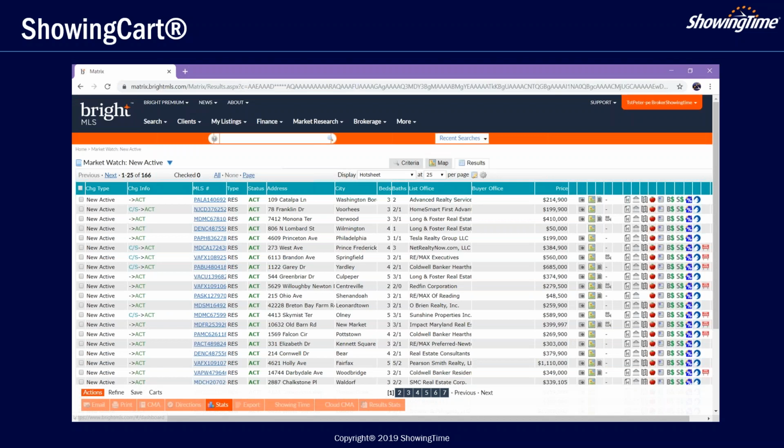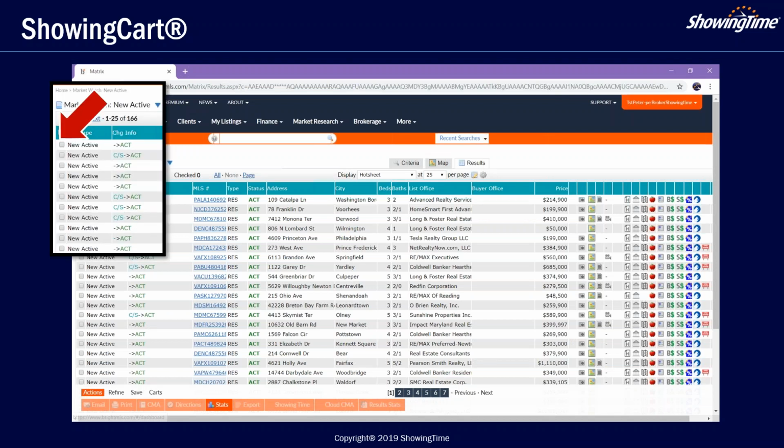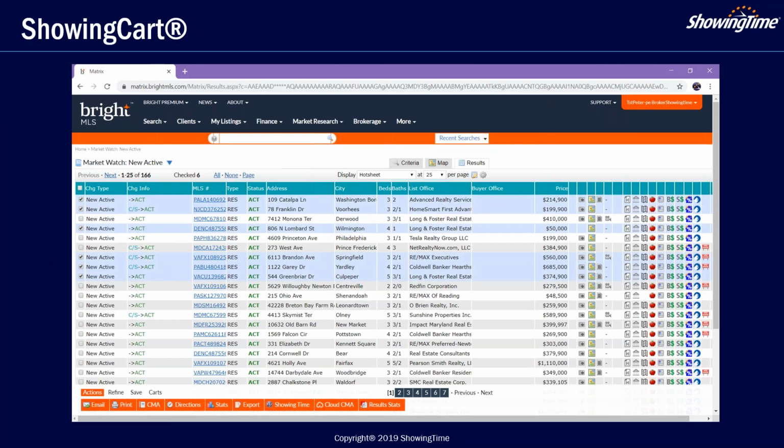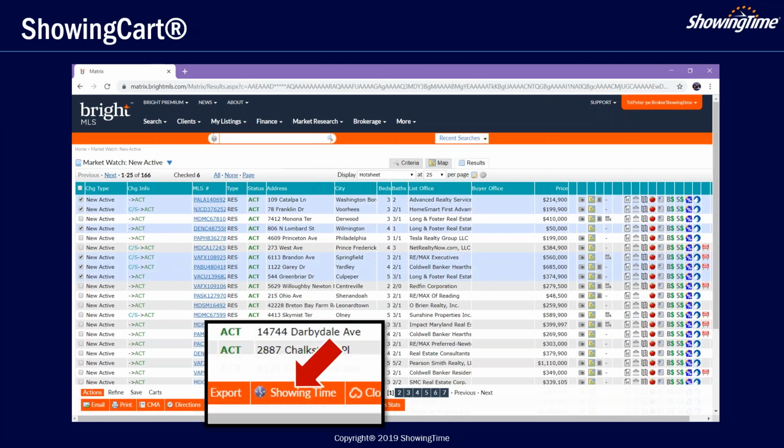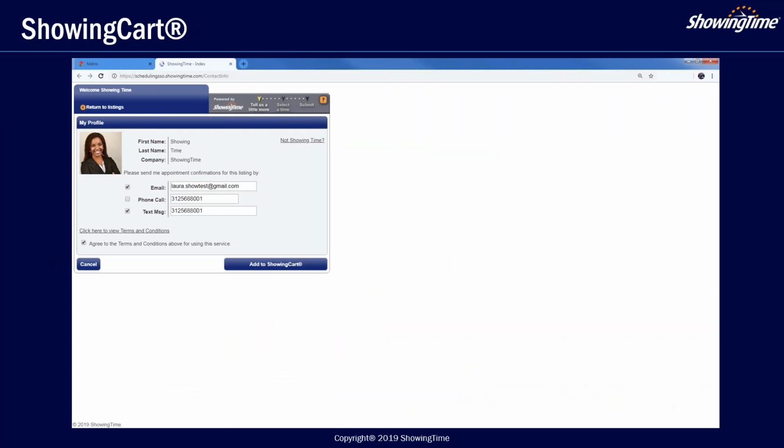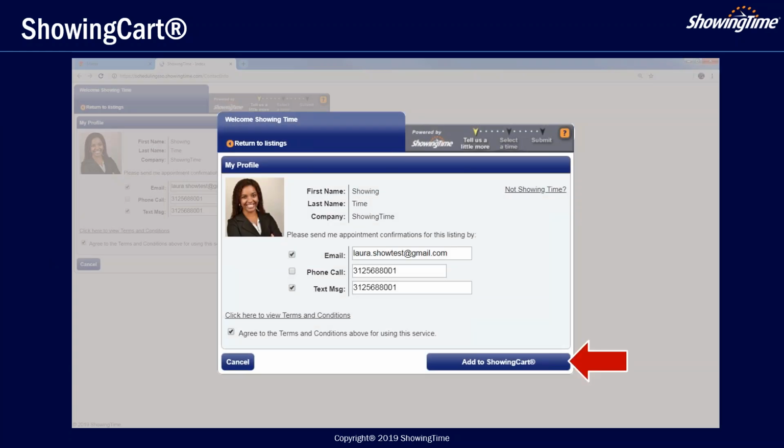The other way is through Matrix itself. Go ahead and select those listings that you want to add in by checking them off on the left. And then once you've got them all selected, click on the Showing Time button in the bottom speed bar, and that will add all the selected listings from the hot sheet view right into your showing cart.